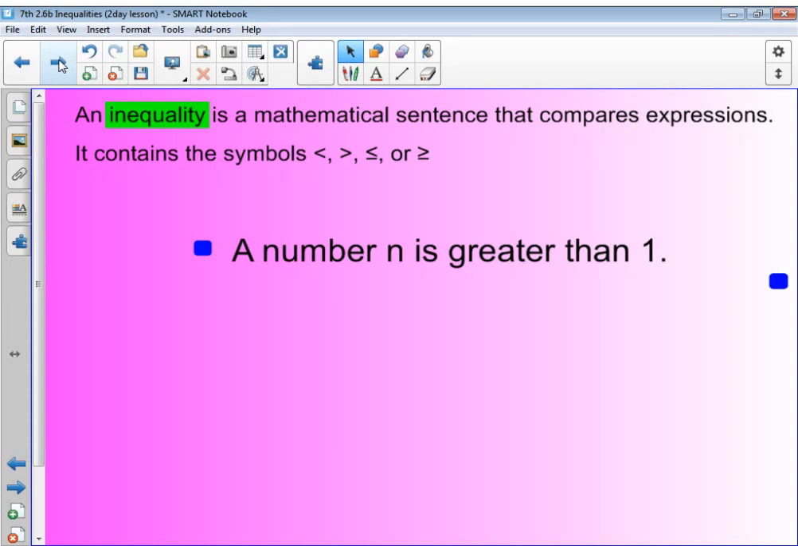A number n is greater than 1. So n is greater than 1. When we graph inequalities, we want to graph any number that could be put in place of n. For example, a number that's greater than 1 might be 5. So we could say 5 is greater than 1. Well, is 5 the only number that's greater than 1? No, we could say 100 is greater than 1.